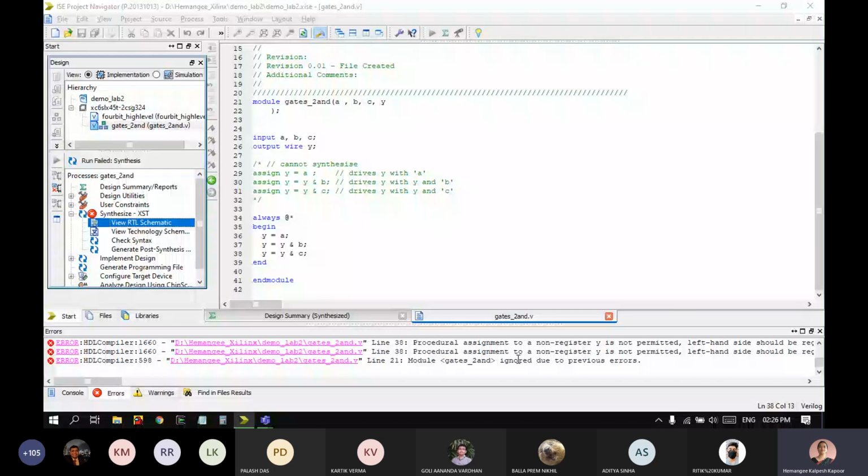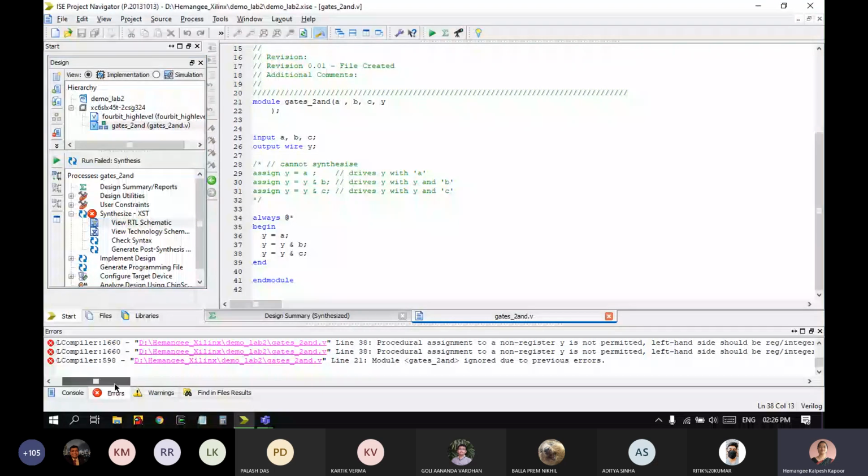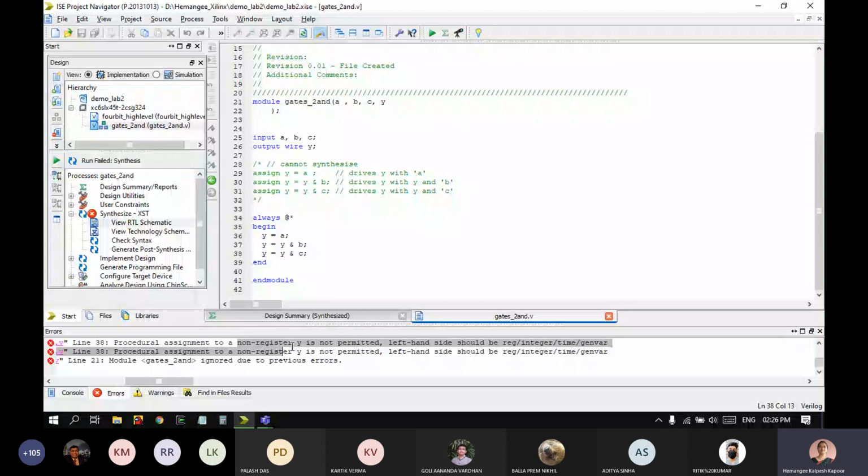Okay, so we've got a legitimate error, which says there's a mistake in my code: procedural assignment to a non-register Y is not permitted. This always statement is going to execute these statements only when the conditional inputs change. I have put a star here, but the synthesizer doesn't know what all variables will come here. So it assumes that it is not going to run at every instant in time. So it'll only run provided some condition is met.